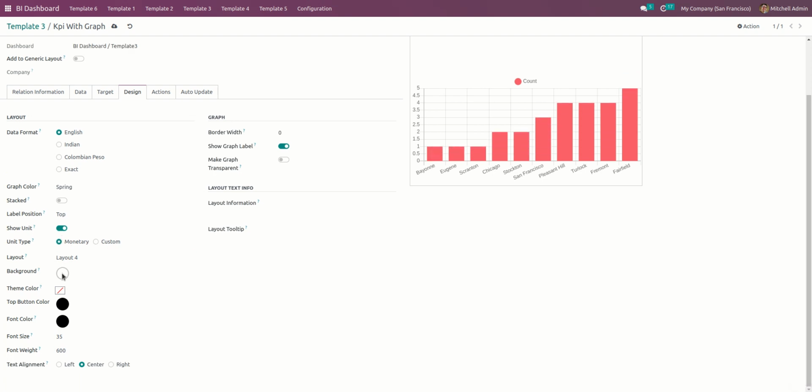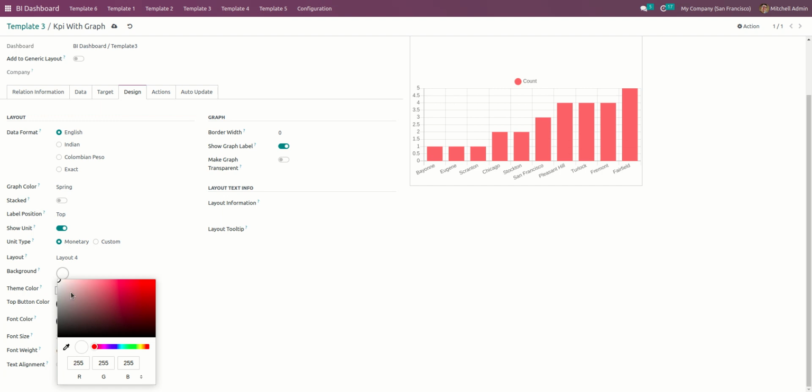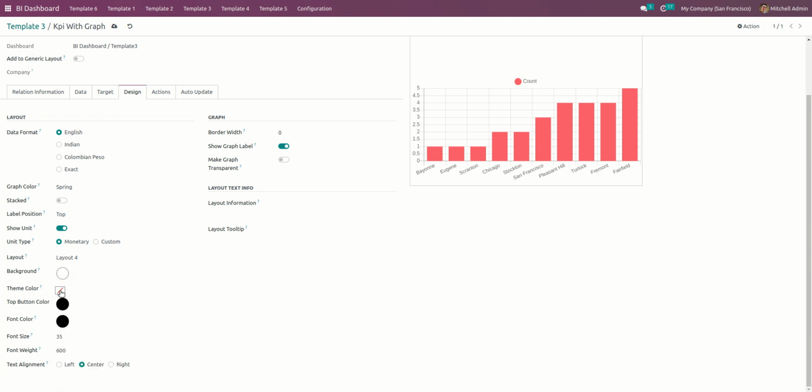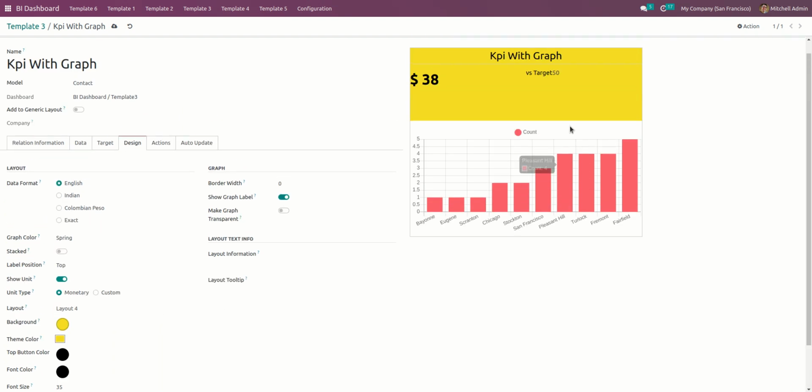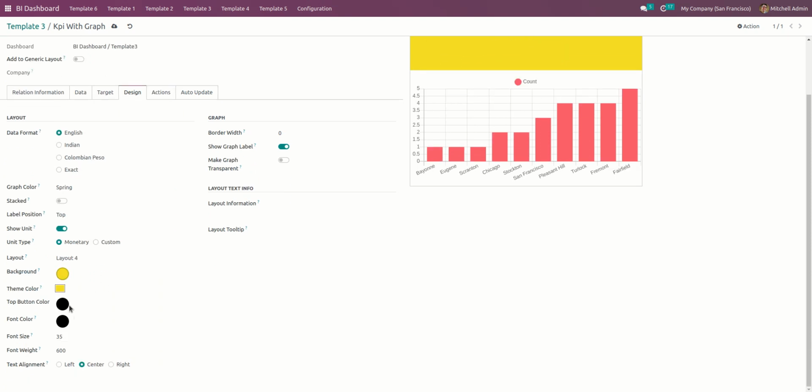Now if you want to change the background of this graph, you can change it. If you want to apply any theme color, you can apply this theme color as well, and it will be automatically defined over here. If you want to change a top button color or font color, define the font size, or change the font weight as well, you can change it.